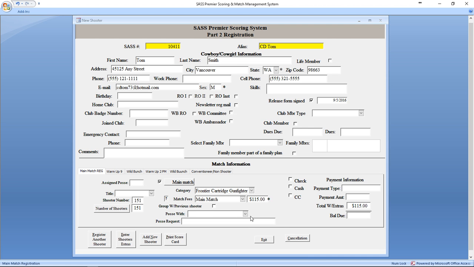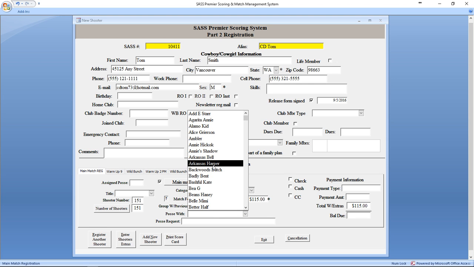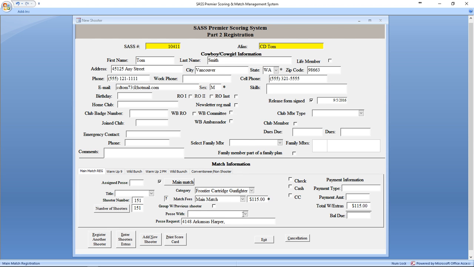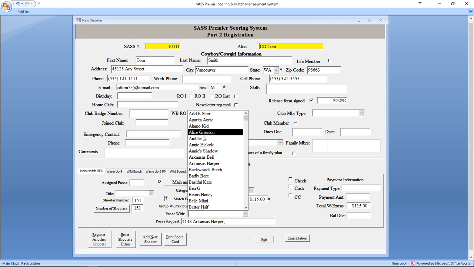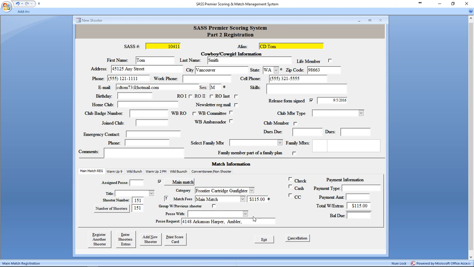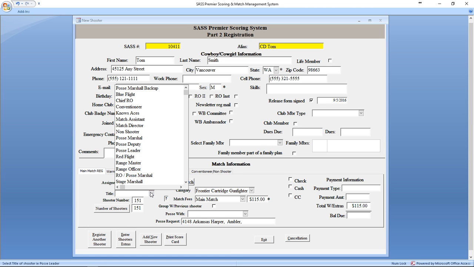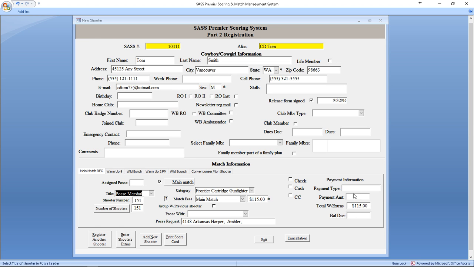Now at this point, who do they want to shoot with? And on their list you can see that they've got it. So we're going to just pick a couple here. Okay, so those are the people that they want to shoot with. And also maybe this person is going to be the posse marshal. So you can go over here and click in your posse marshal. At this point, how did he pay? He paid with a check. So if you click the check and put in the amount, it shows he's $0.